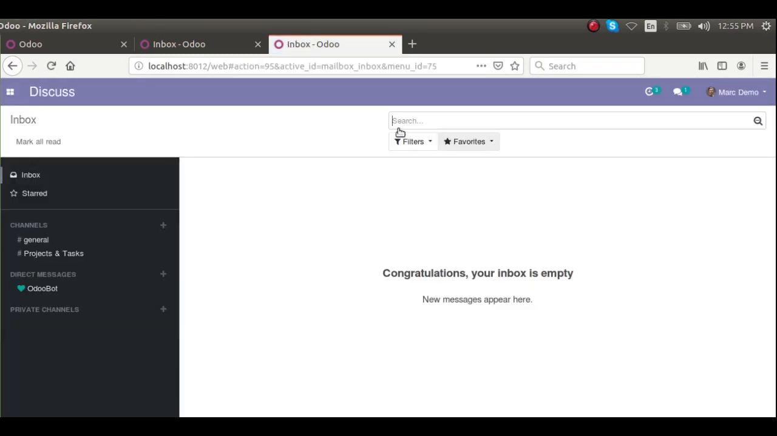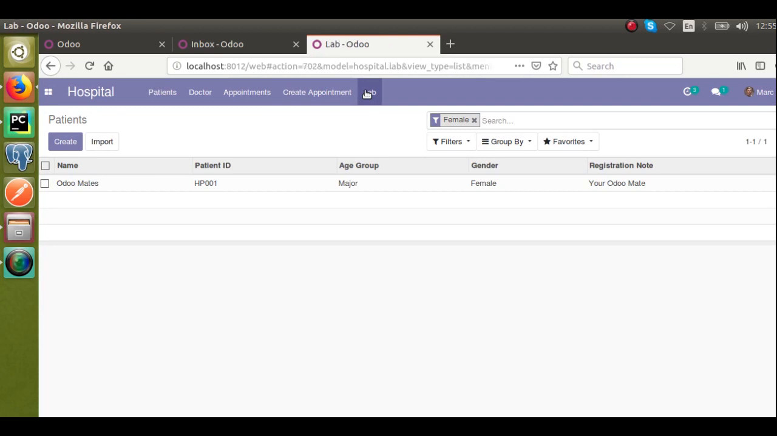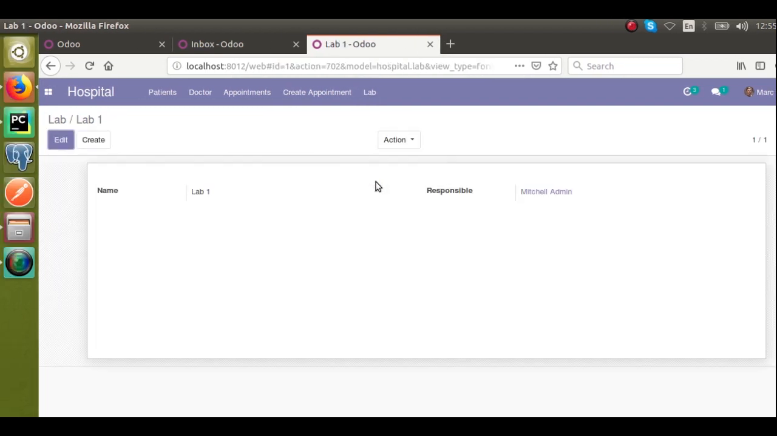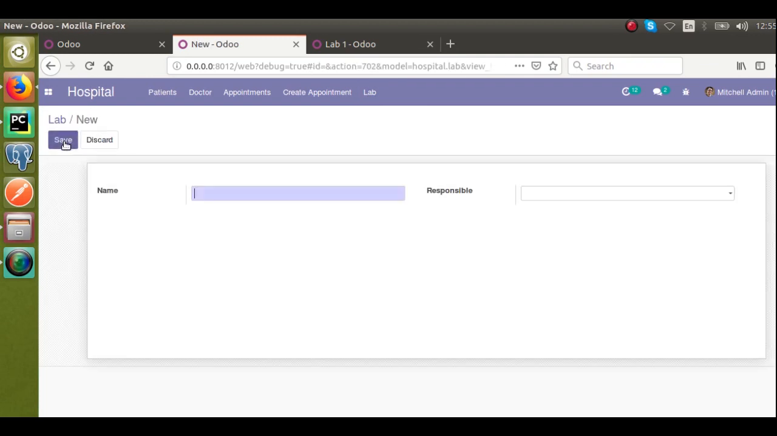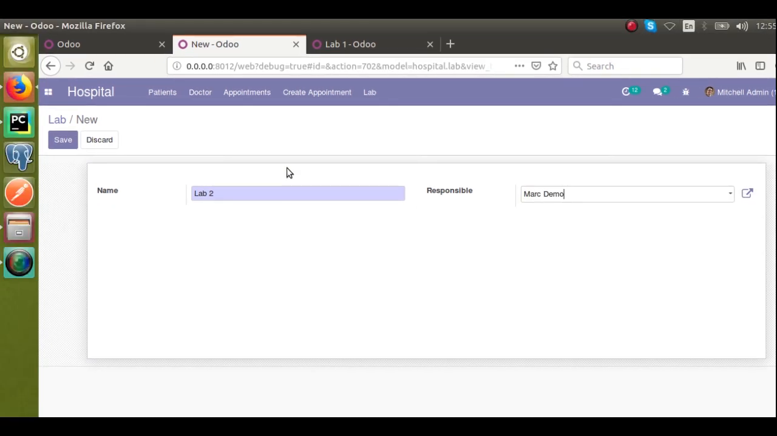You can see the demo user can see hospital and he can also see lab. So let's discuss the record rules right now. Right now I have only one record, so let's create a few more records. From here, that is the Mitchell admin login, I'll open hospital lab and create lab 2, and I'll set the responsible as Mark Demo. Okay, that's done. So right now we have two records.